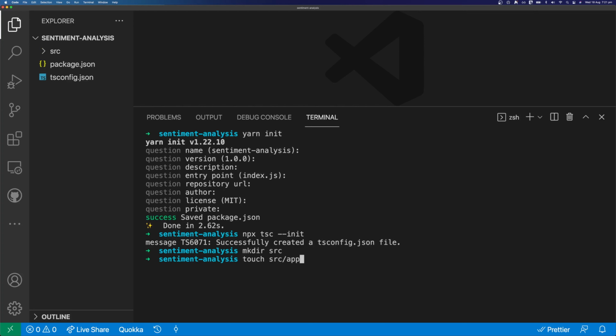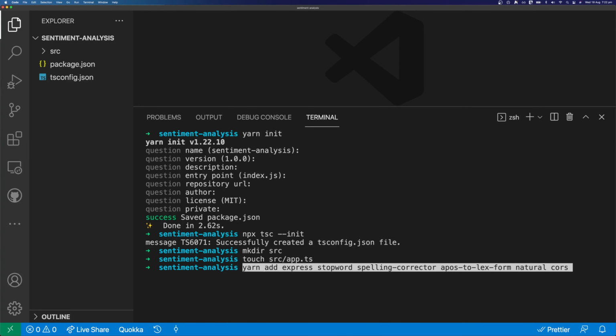So touch source app.ts. Then I'm going to install some required dependencies. So we need express, and this is going to be for our API. We need stopword, and that is to remove stop words. And these are words that don't mean anything, like or but. We need this spell corrector, and that is going to do exactly what it says in the name. It's going to correct the spelling of words.